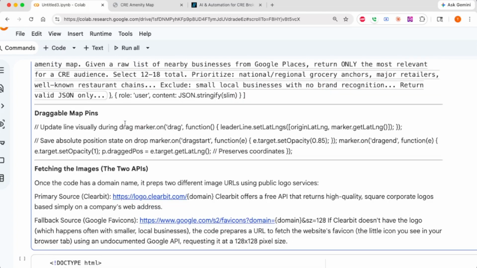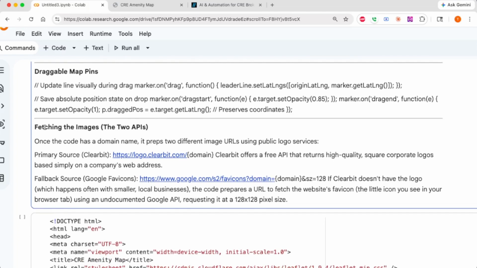Next function is the draggable map pins. Later on in the video, I'll show you all the pins populate on the map, but it's very crowded. So what you can do is actually drag those pins around dynamically and place them with enough space.